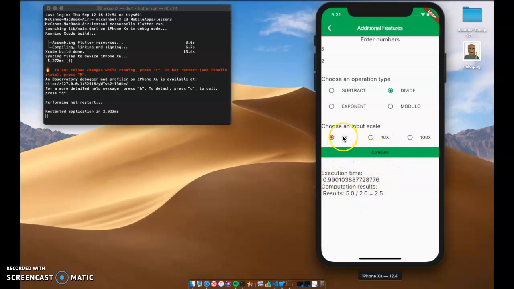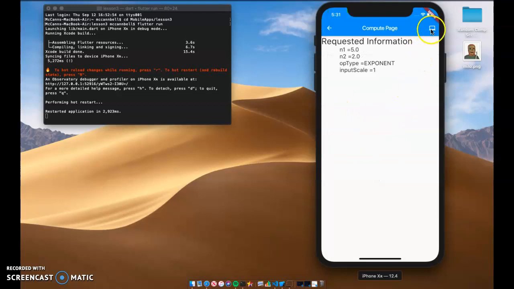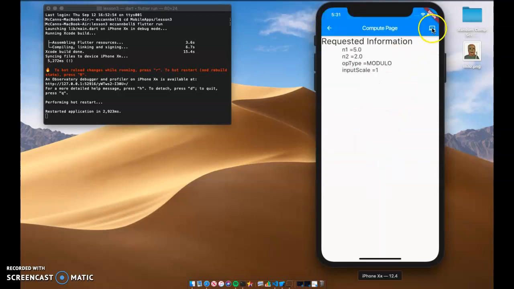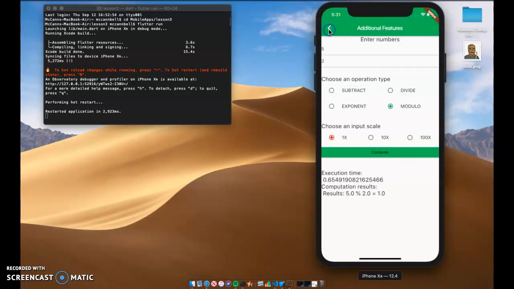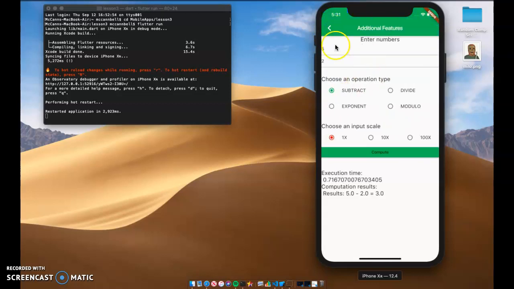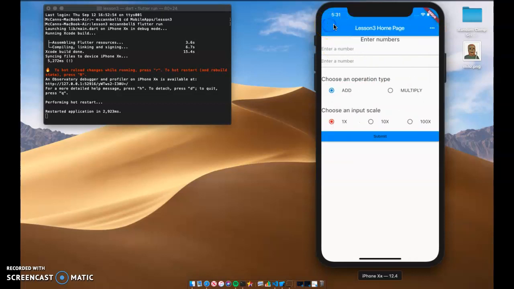And just to show others are also working, I can show you exponents working, show you the modulos working, and last but not least, subtract. Alright, so those would be the additional features that I added, mainly the about and additional computations tab. Thank you.